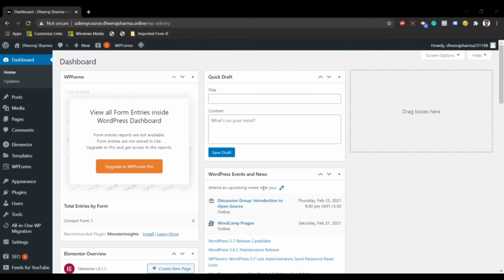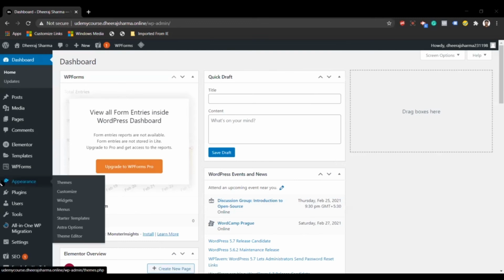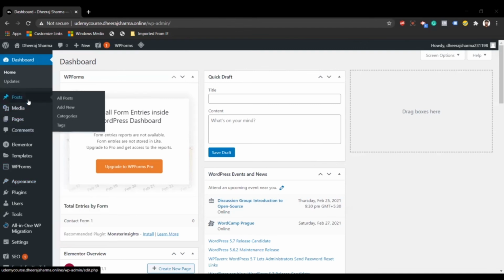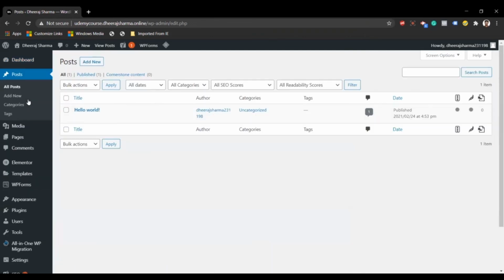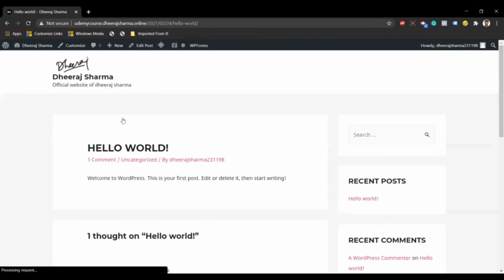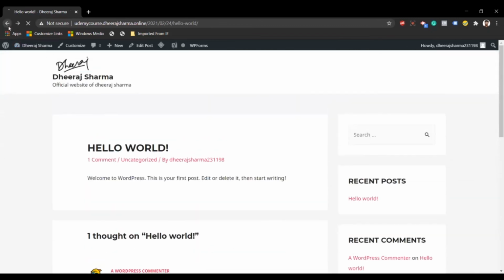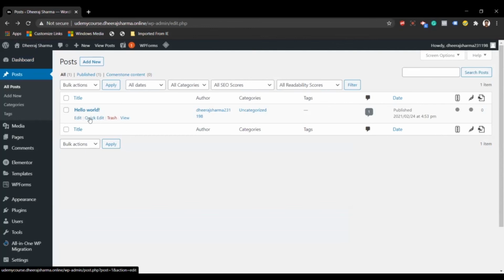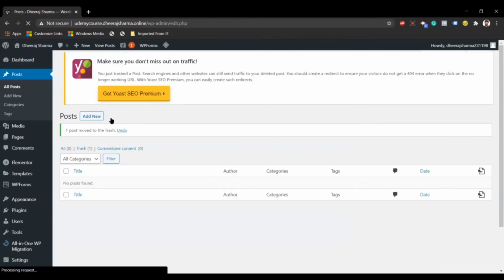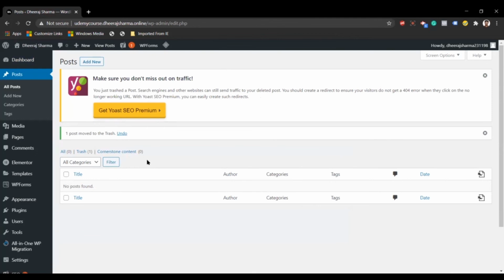Alright guys, in this video we will try to see how to make pages and posts. Okay, so simply go to posts if you want to create a post, and you will see a post which is already there. You can click on view to see how it looks. And in case you don't want this particular post, you can click on trash and it will get deleted. All right, and to create a new post, click on add new post.